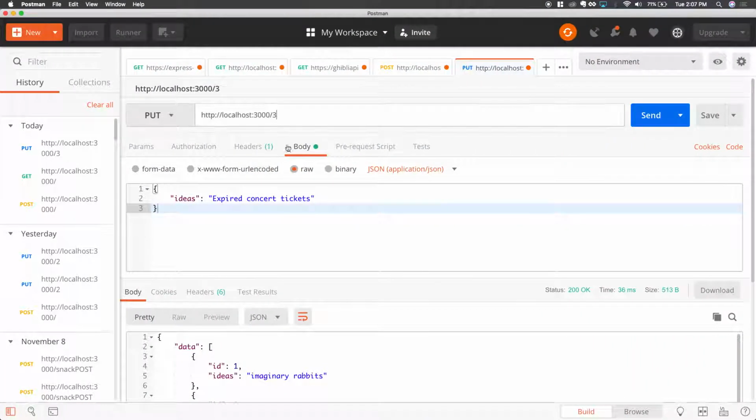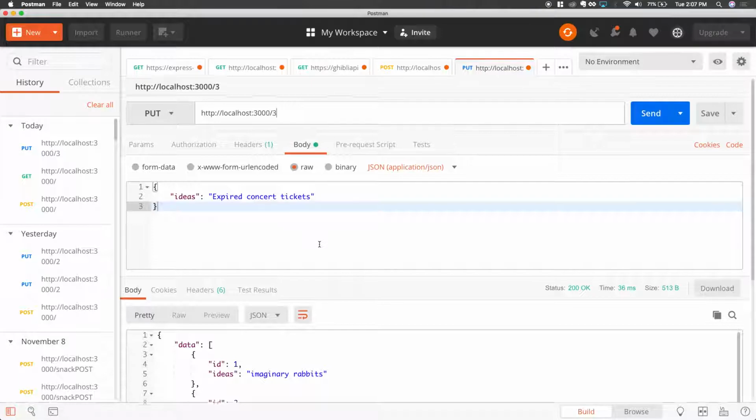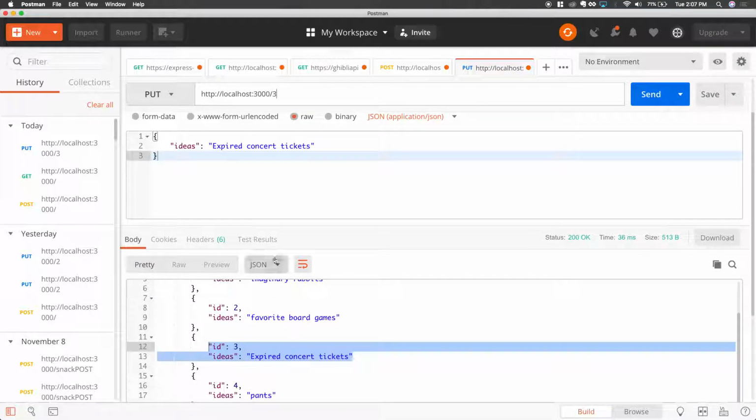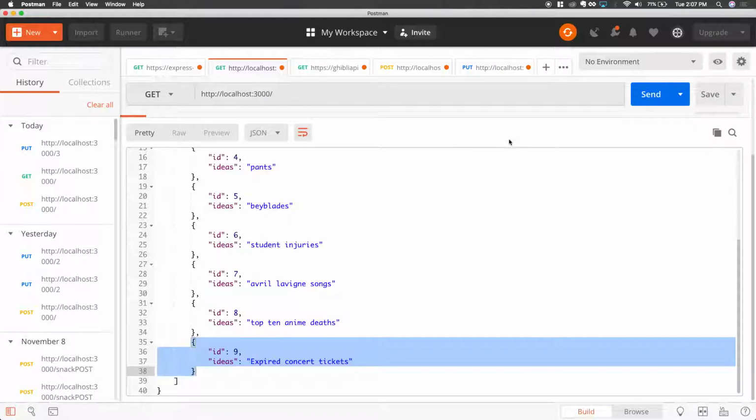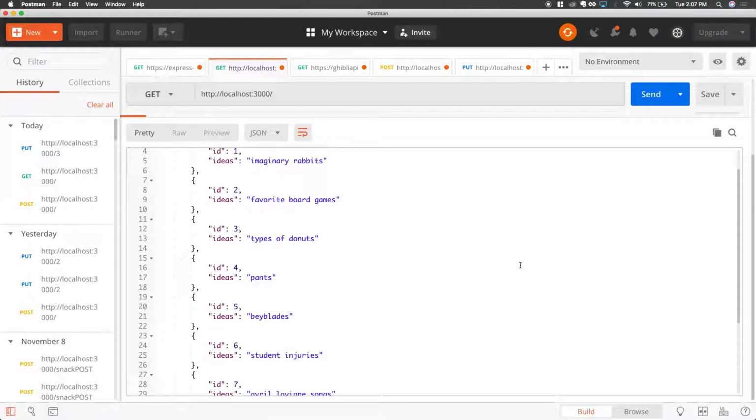Yeah, so if I go over right now, because I don't think I saved anything when I was over there. If it didn't save, it won't work. So I have expired concert tickets right there. If I go here, I send a GET. Right now it says types of donuts. Now it says expired concert tickets. So it worked.